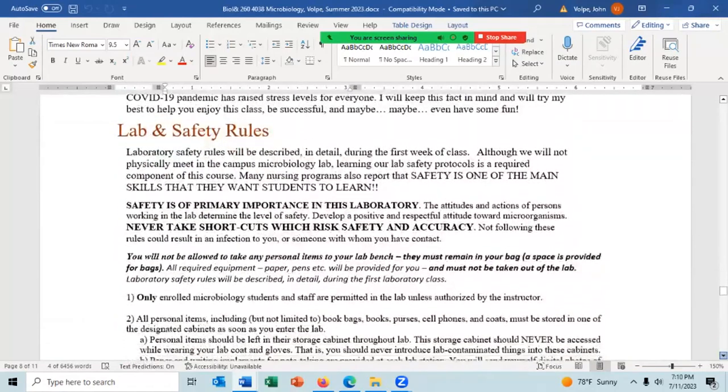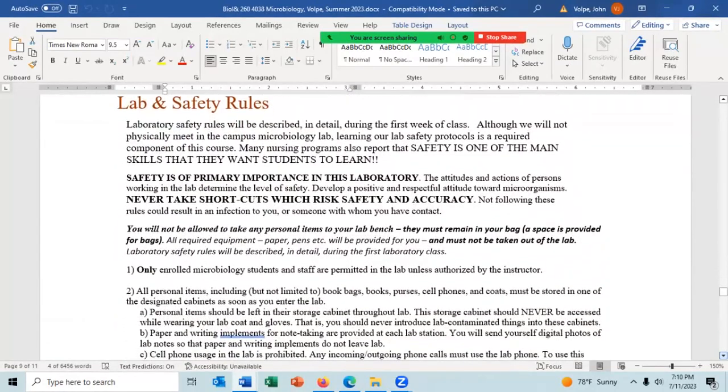Let's talk about the lab and safety rules. Laboratory safety rules are a very important part of microbiology. Although we're not going to be physically meeting in a campus microbiology lab, you do need to learn about our lab safety protocols as part of this course. Many nursing programs also report that safety is one of the main skills that they want their students to learn.